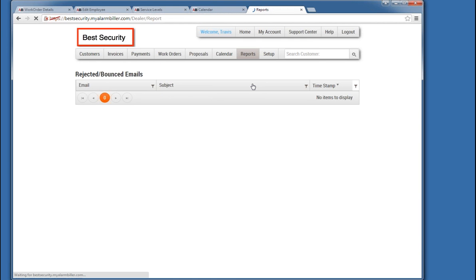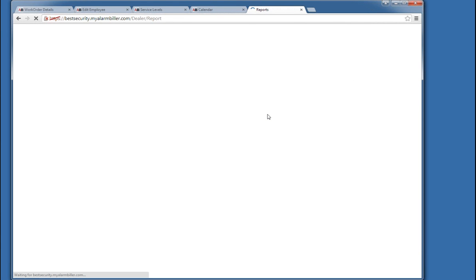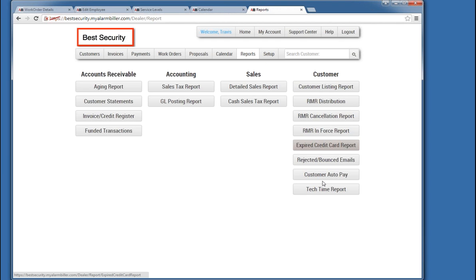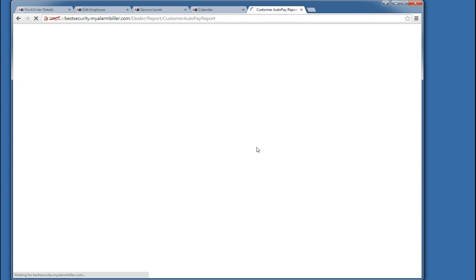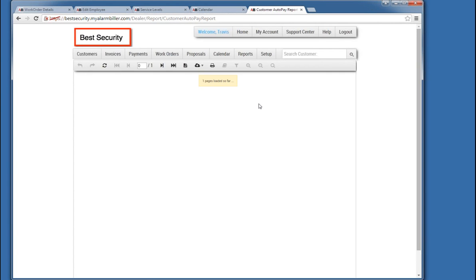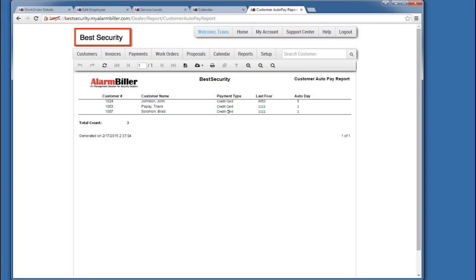The other nice new report is what's called the customer auto pay. And I like this report. It's just a nice listing of all the customers that are on auto pay. And it's good to know that as well. Not only does it show you all the customers, it will show you if they're funded via a credit card or an e-check, which credit card or e-check it is, as well as the day of the month that they're scheduled for their auto processing. So there are other reports. Go ahead and look at those as well.